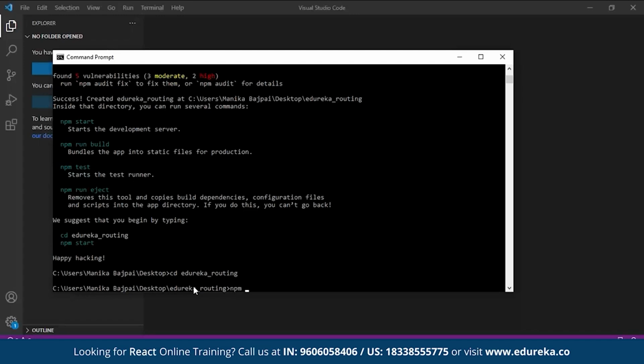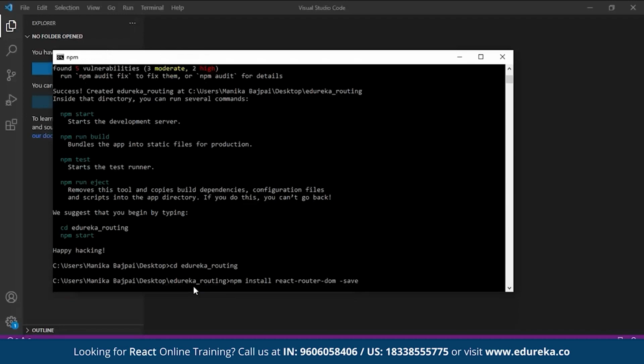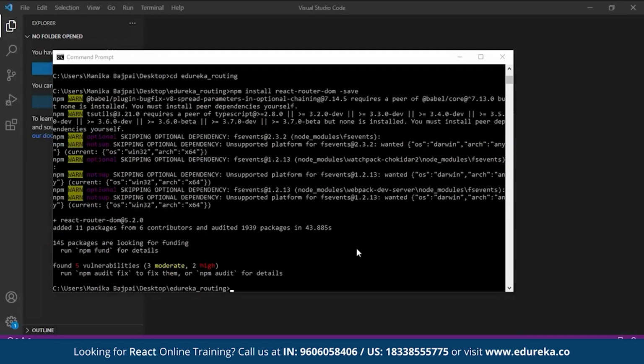So we'll give npm install react-router-dom. Okay, router DOM. And we will give a space and --save. This command we have to give. All right. This will install our React router DOM for our existing application, which we have just now created with the help of create React app. It will also take some time, but less than the previous one. And yes, with this, we have successfully installed our React router DOM for our Edureka routing application.